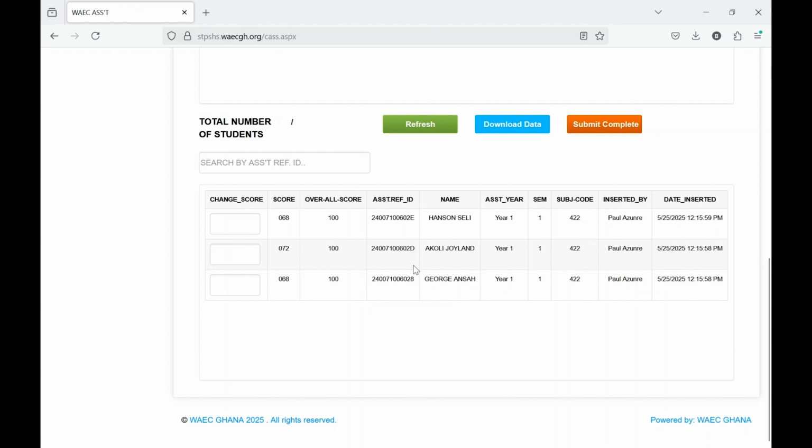Now, if you are very sure the capturing you have done is in order, no mistake, no error, there's a Submit Complete button here that you can click to confirm that all the entries you have made are accurate and correct and no error is in it. In that case, the 1 week window does not apply. Once you click on this, it submits, and that is it. You will not have access to do any correction again.